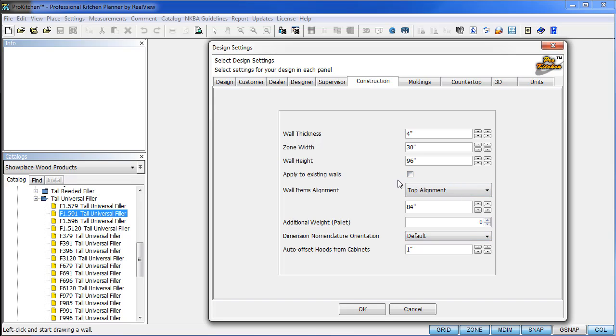Now, these are design specific. You can also set these as a program default. So, say you want your walls 4.5. In default settings, you can set that. So, every time you come in here, your walls are 4.5. Your zone width, I recommend you leave that the way it is now. But everything else, you can feel free to change.